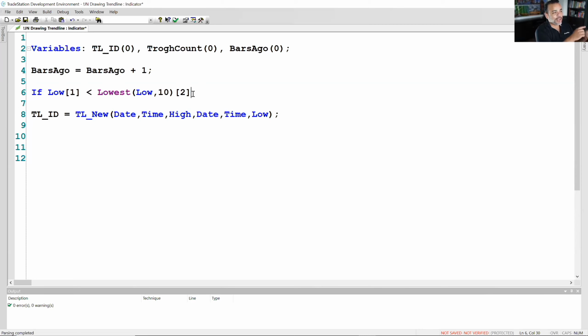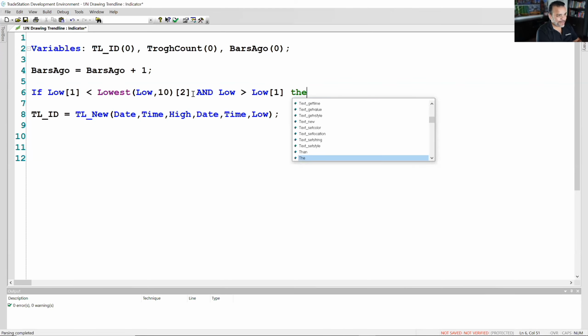So I'm looking at the low of the prior bar, making sure that it's the lowest one for the past 10, and that the low of the current bar, this is where we identify that pivot, the bounce, the low of the current bar is greater than the low of 1 bar ago. So the low is increasing. You get that pivot, then begin.